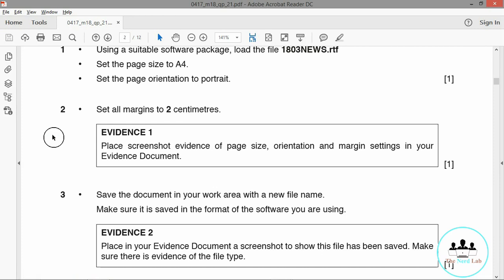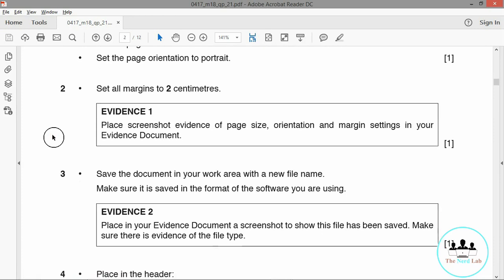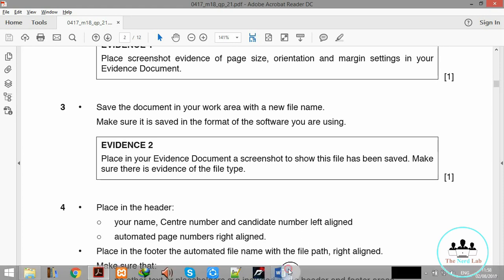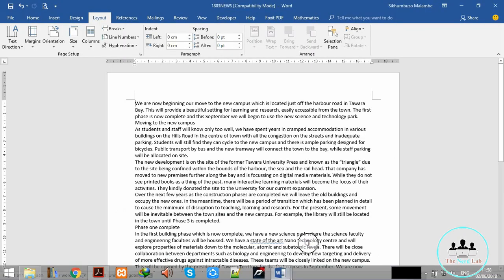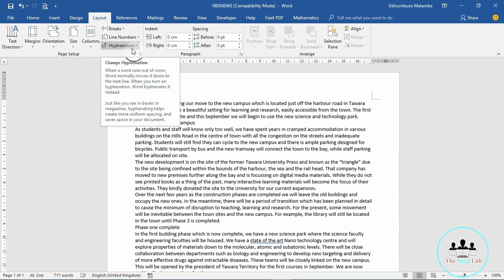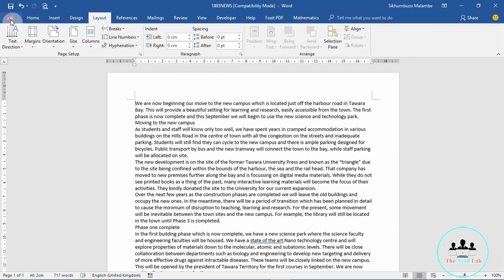I go to the next instruction that I'm given. And that instruction says, save the document in your work area with a new file name. Then with a new file name, make sure it is saved in the format of the software you are using. And then you will place evidence to show that it has been saved. And there must be evidence of the file type also.